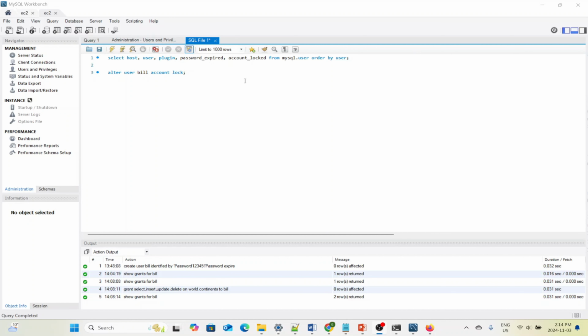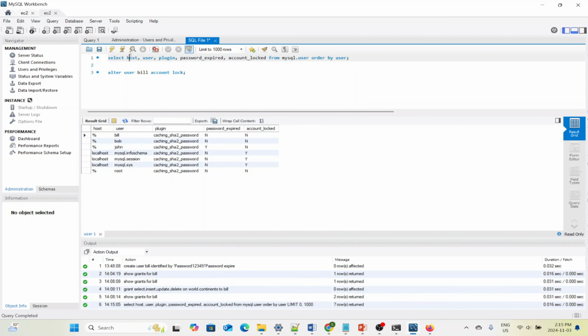In this tutorial, I just want to introduce you to an important concept of account locking and unlocking. So sometimes you need to lock users out of the account. So we can use this query here where we're selecting data from the mysql.user table. This table stores all the data, all of the user and privilege data. So this is a very useful table to query.